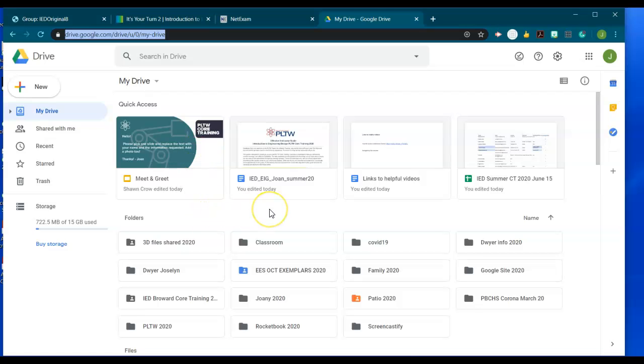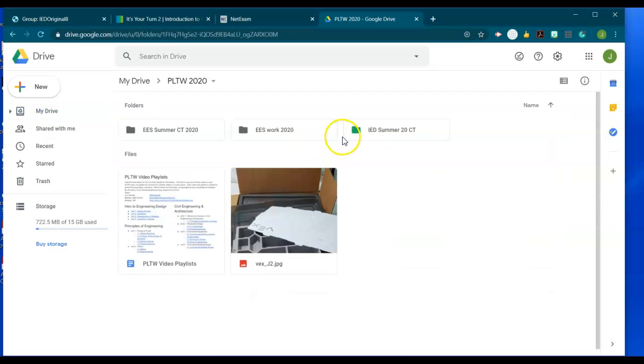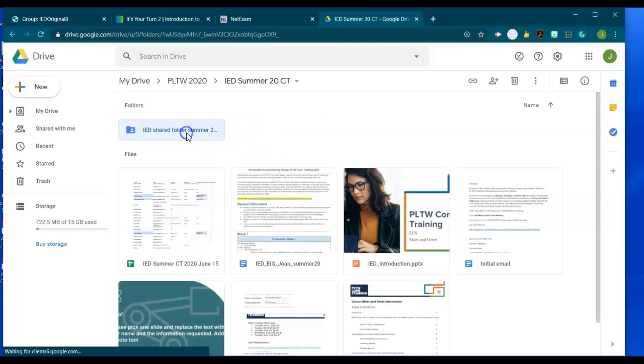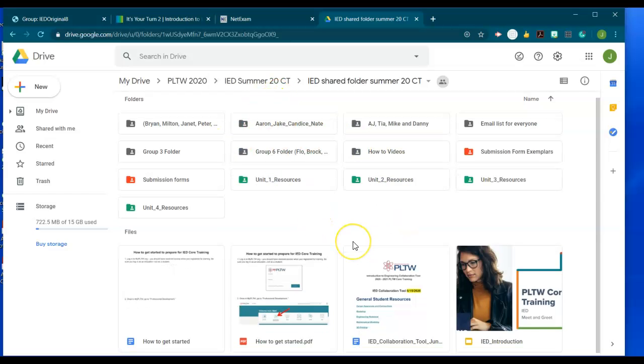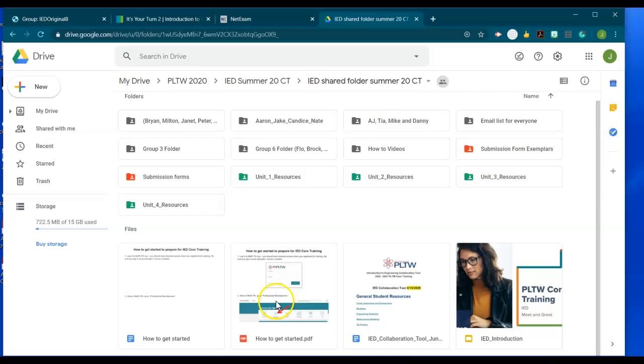She's listening to me. In our drive, it means that we have information we're sharing with each other. So you can download this, you can make a copy, but you don't want to delete anything. So we're IED, and you will see this folder. So this is what you will see. If you don't go into any of those folders and you look down here, you'll see some information about getting started. There's the collaboration tool, and there's our PowerPoint from the first day.